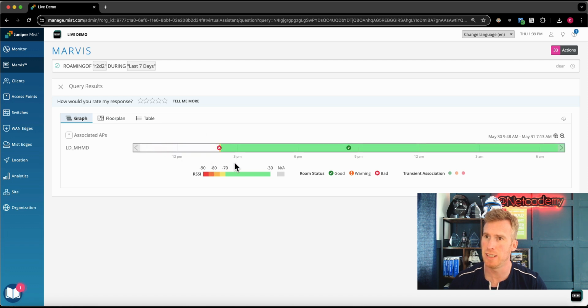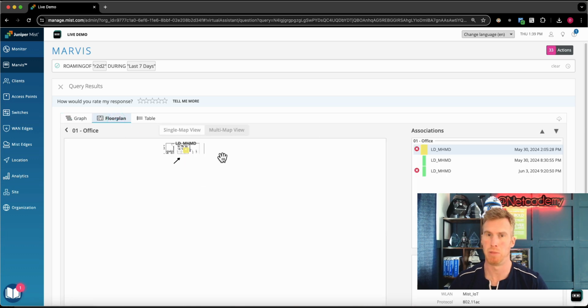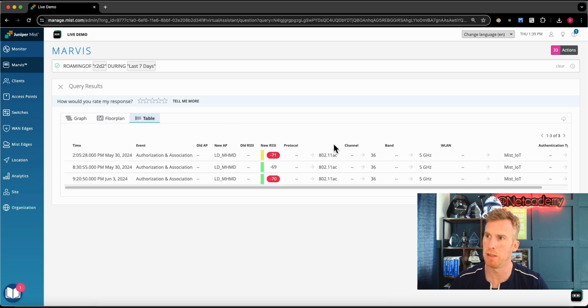But we can actually see this client roamed from this AP to this AP. It was a good roam, it was a bad roam. On a floor plan, how was that roaming? But on a table view, we can see the RSSI, the channel they roam to and from, the band, the wireless LAN. Obviously, this isn't a very interesting client, but you get the idea. It's allowing you to ask a very specific question.